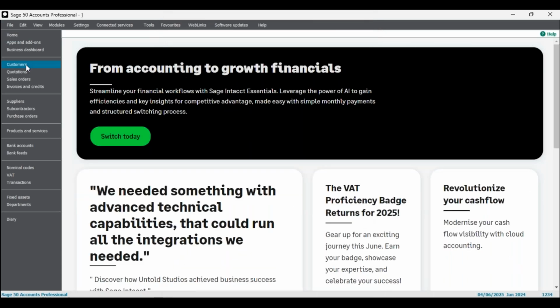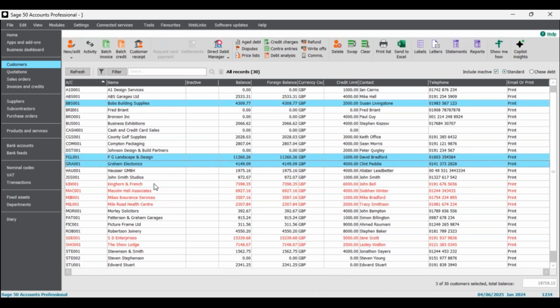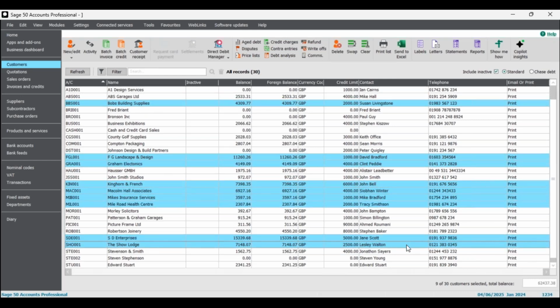So if you go to customers, for example, in this example here, can you see this bar at the bottom? 0 out of 30 customers selected, total balance. If I was going to select everybody who's over their credit limit, who's highlighted in red in this instance, it would tell me, and as you can see, it's adding it up. The smart total.